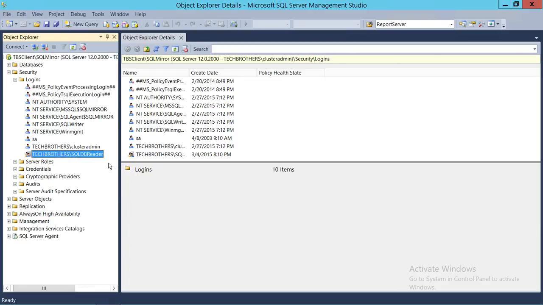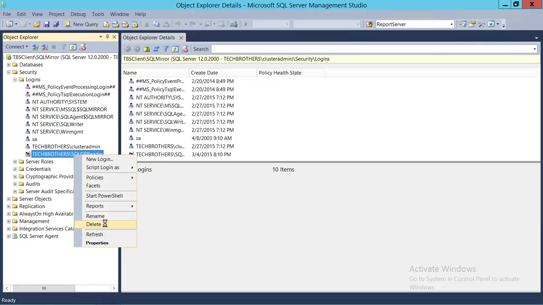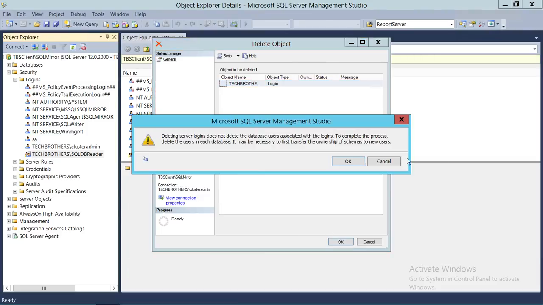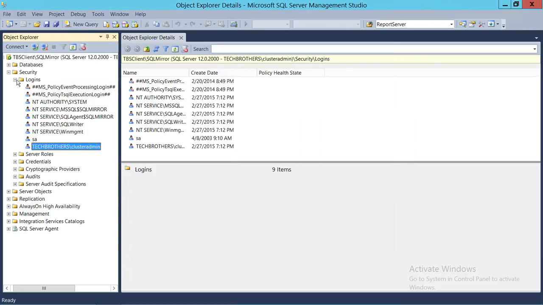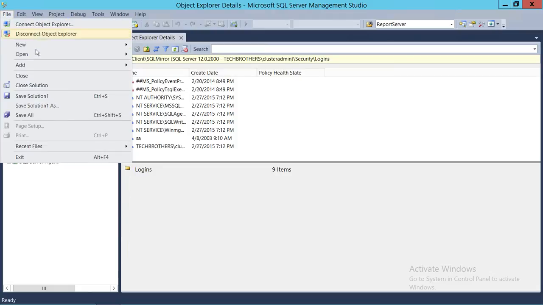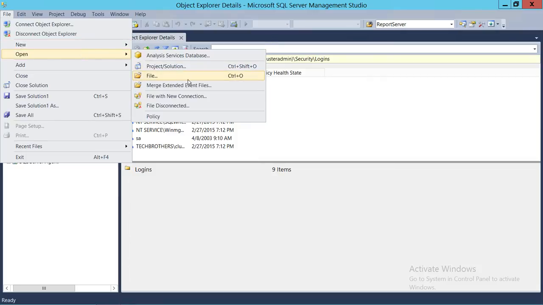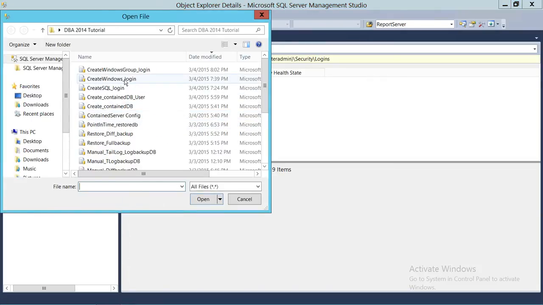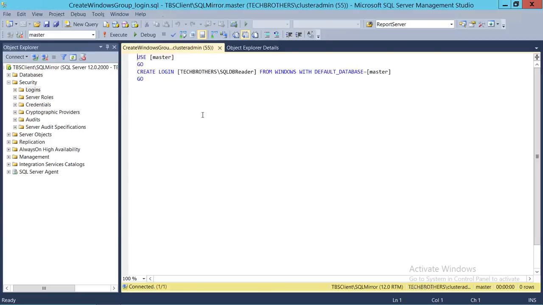So I'm going to go ahead and delete this group and use our SQL script to add the Windows Authentication group. Basically in T-SQL it's the same, just like adding individual users. All you need to do is make sure that that group exists, because in this script there is no way that you can verify whether this exists until you really execute this script.